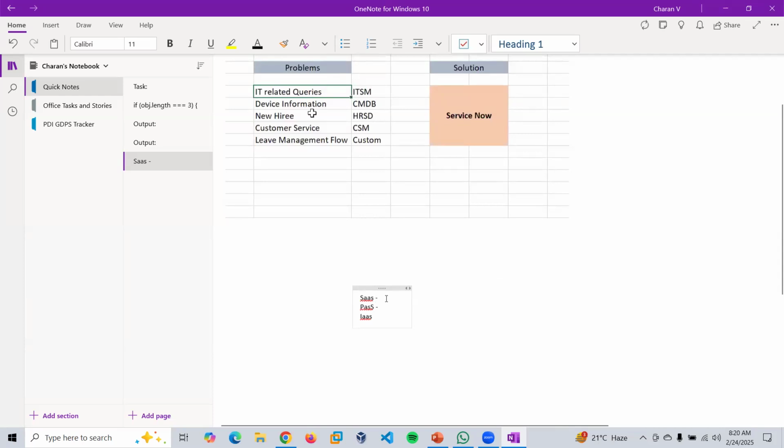And we also call ServiceNow software as a service because it is a platform where we can use existing applications and attain our business goals. But it is not infrastructure. ServiceNow is not infrastructure. You got it?